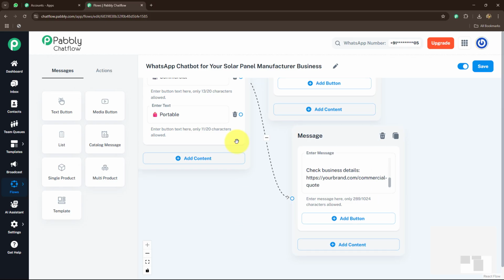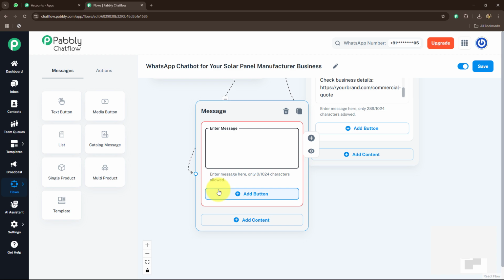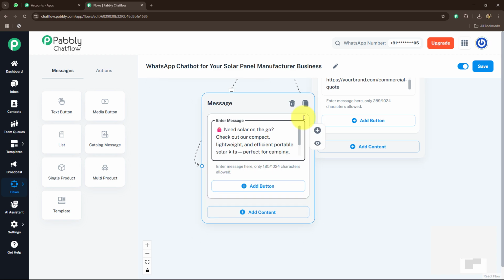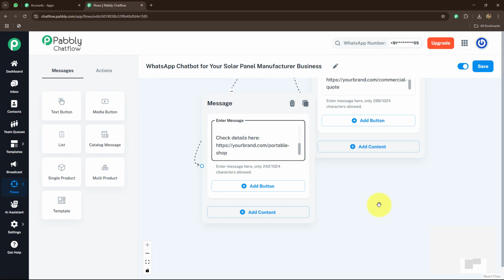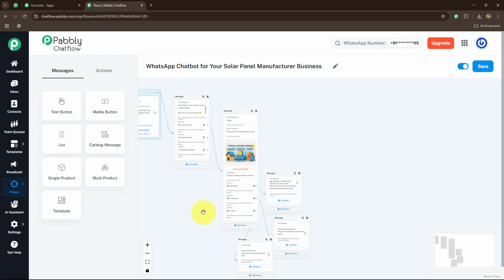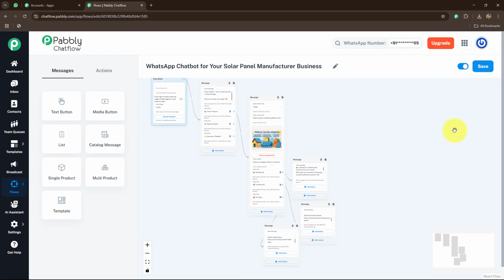The third one is for the portable one. So I'm going to send them the message: need solar on the go? Check out our compact, lightweight and efficient portable solar kits. And here I'm going to provide them the link to check details. Okay, so the first part of the flow is completed. Now I'm going to quickly save the flow to make it updated and to move forward.